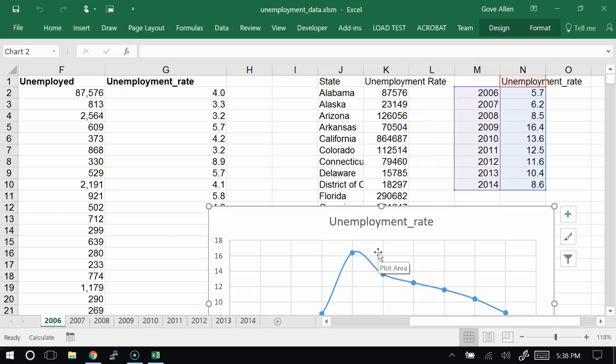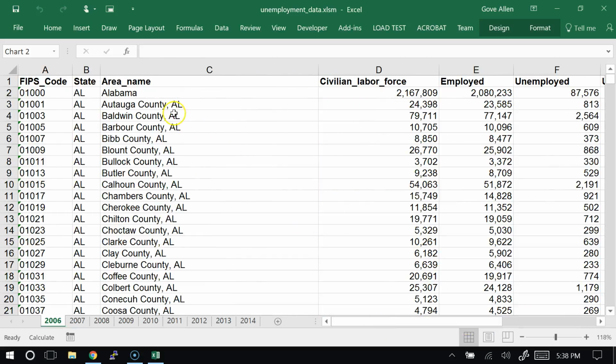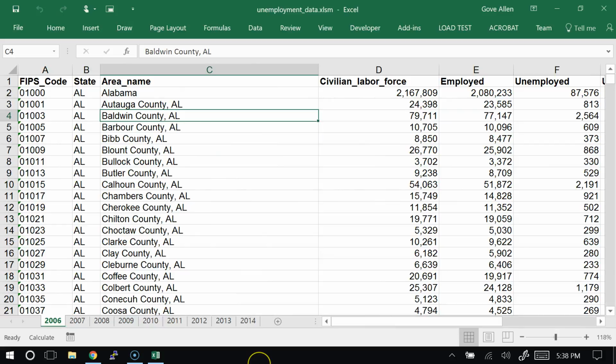I'd like to make that happen automatically so that the user could be right here, say I'm on Baldwin County, and I want to build the chart that shows the unemployment trend for all the data we have here. And in fact, if someone brings in a new tab with 2015 or 2016 data, I want it to build that into the chart as well. I don't have to change my code. I want to automatically handle that. So that's where we're headed. You ready to take a look?